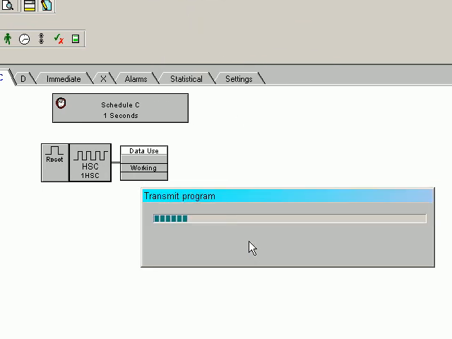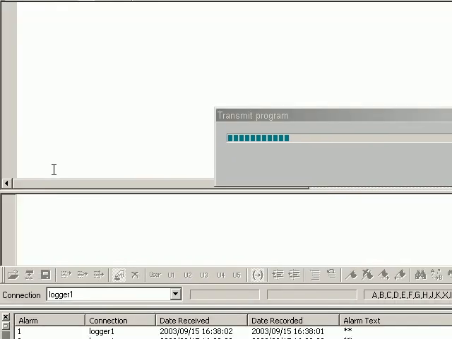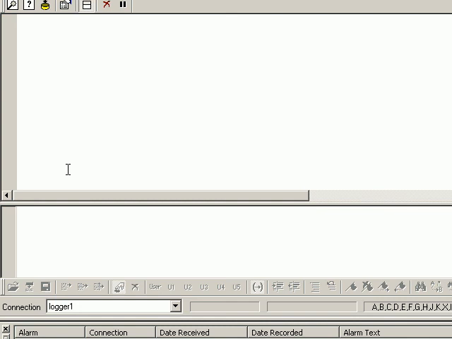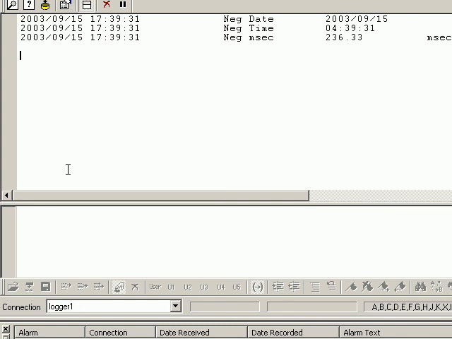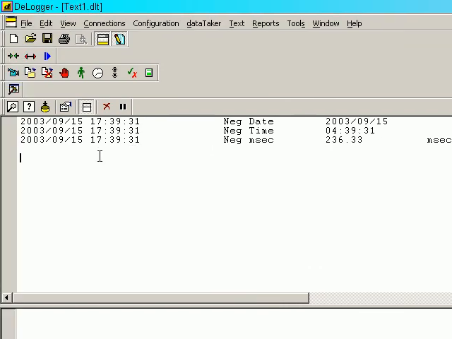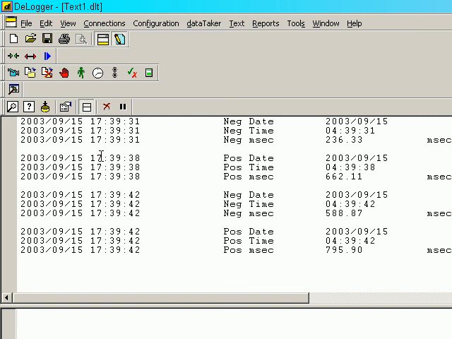There we go. Come over to window, text 1. Alright, the program is being sent across. Alright, the program's now gone across. Now if we get a closure, we get time, date, and the number of milliseconds from that, and we get an opening. There's time, date, milliseconds. So we can see that we can get sub-second readings.